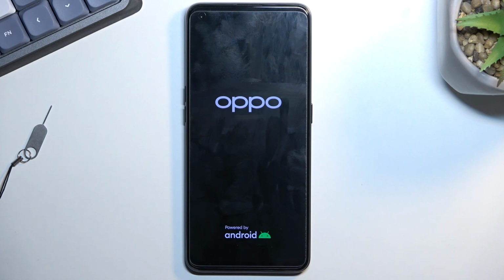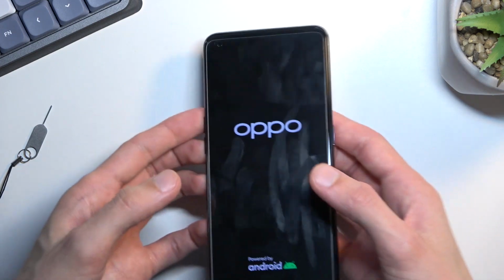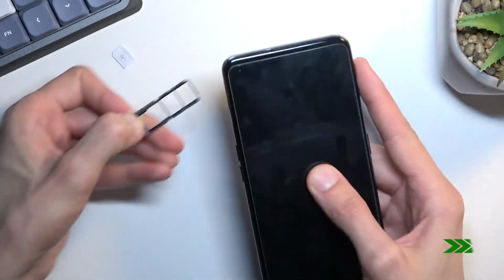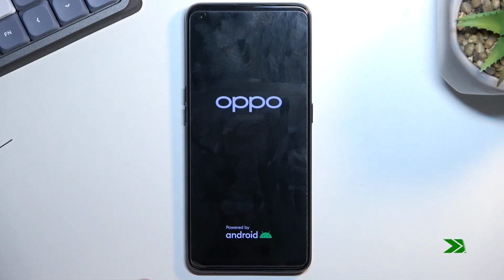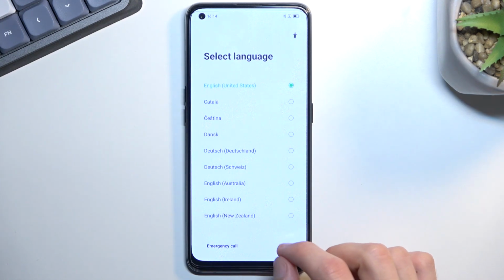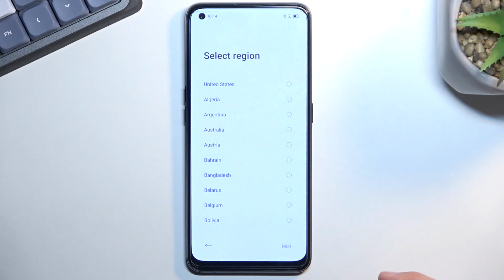Now, I will go through the setup on the video, but I'll go through a really quick one, skipping everything that I can. I'll also take out the SIM card right now, just because it already served its purpose. So anyway, I'm gonna let this run and come back once it's finished. Okay, so as you can see, factory reset is now finished. So we'll quickly go through the setup like I mentioned before.